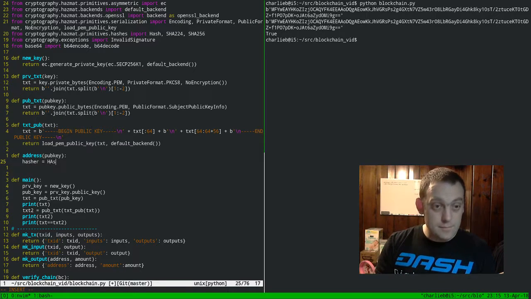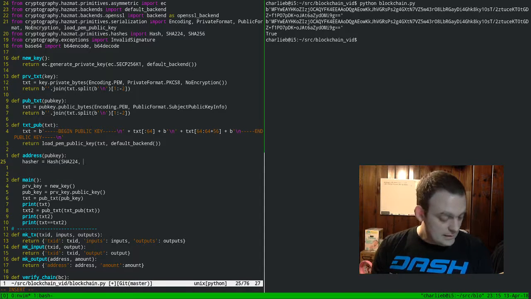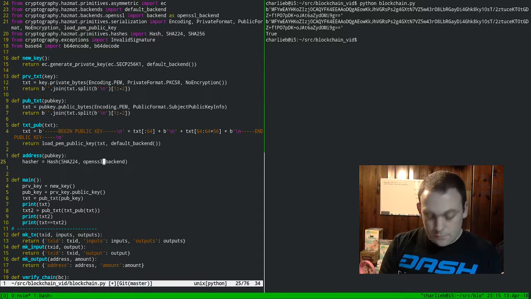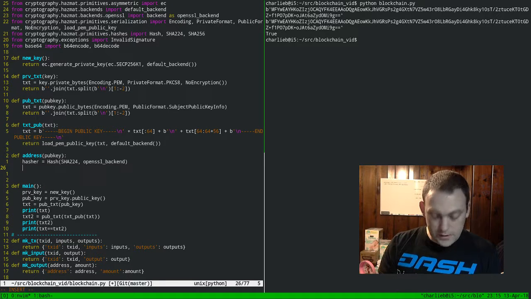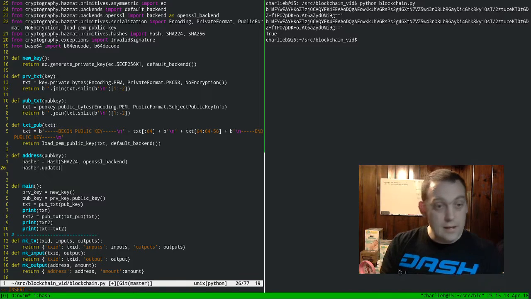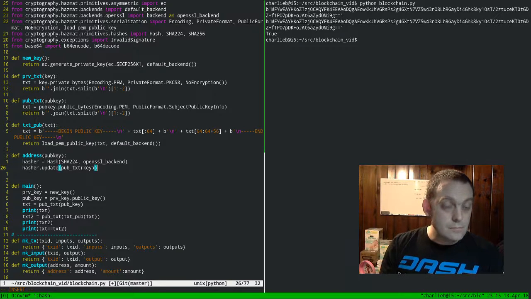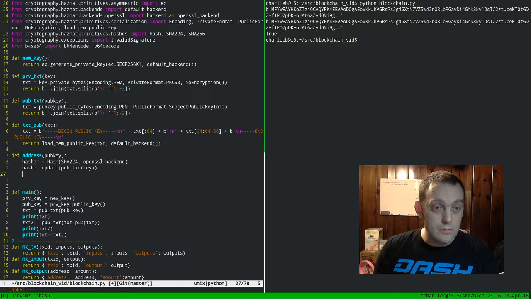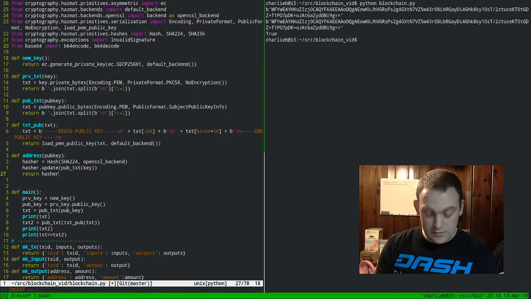So let's create our hasher object, which is a hash using the SHA-224 hash type, and we're going to use the OpenSSL backend for this. Now the way that we put the data into this object is with an update method. So hasher.update, and we want the pub text of this key. And then if we finalize that, hasher.finalize.